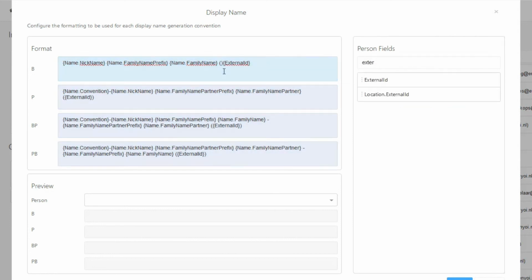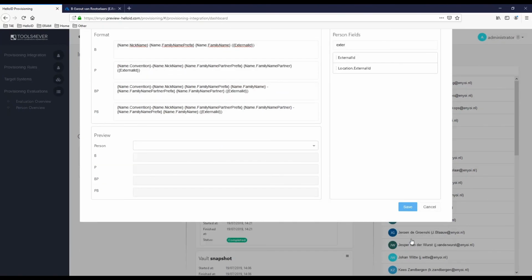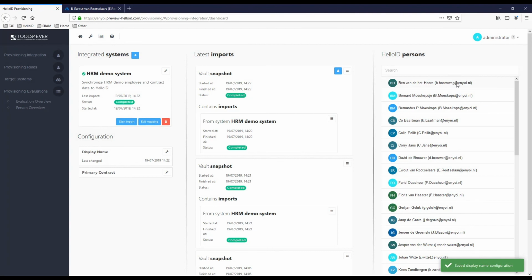Drag and drop. As you can see, it always gets added at the end of the string. We click Save, and after the import, you will see the email address is changed to the external ID. Here you can see the change has been made.